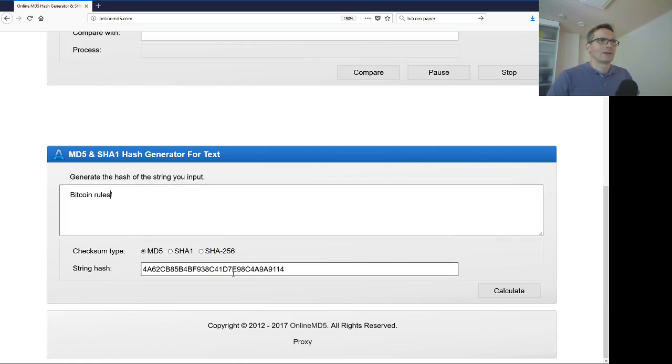Pay attention to the string hash here below, and see how it changes when I remove this S. As you can see, it is now totally different. It is also very difficult to generate a particular hash. Let's say that in the string hash field, we wish to have a hash that starts with 3 zeros.